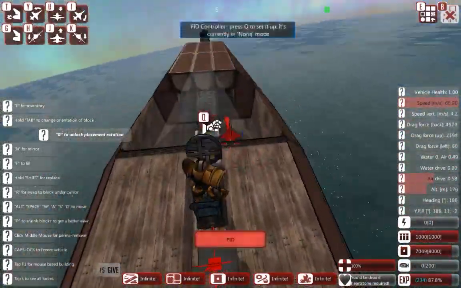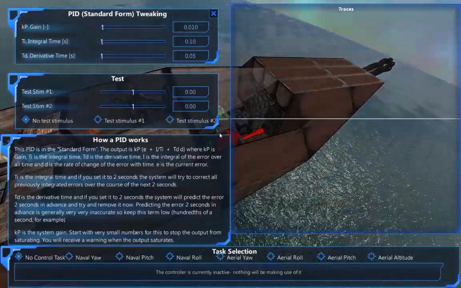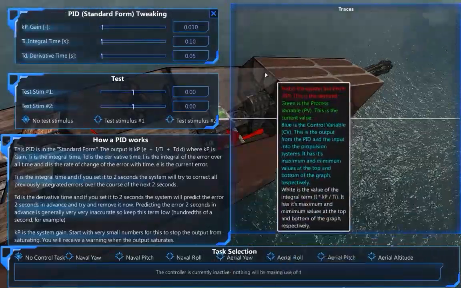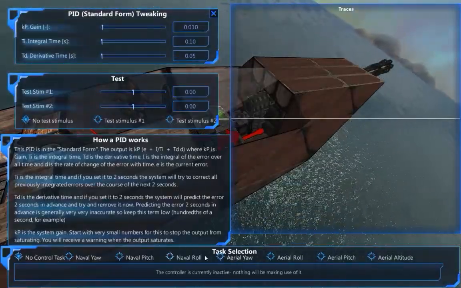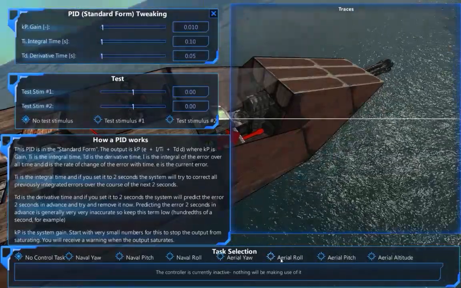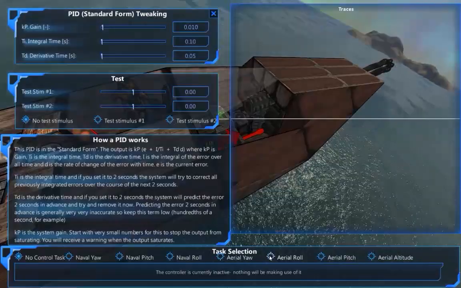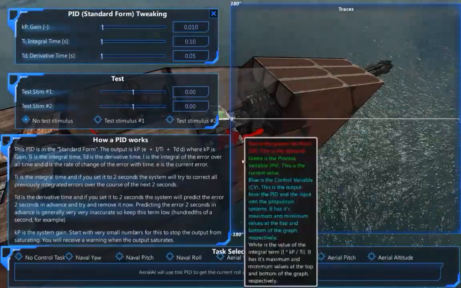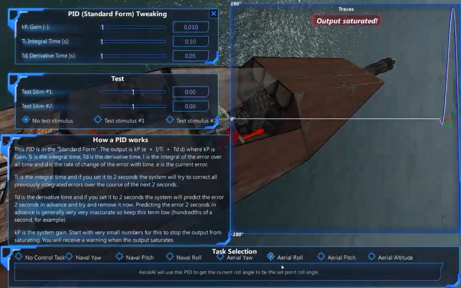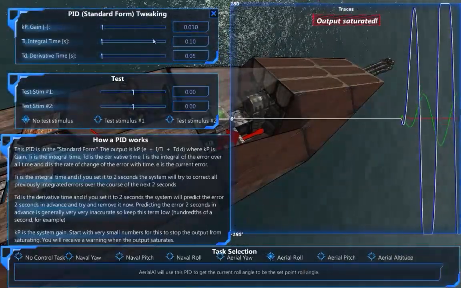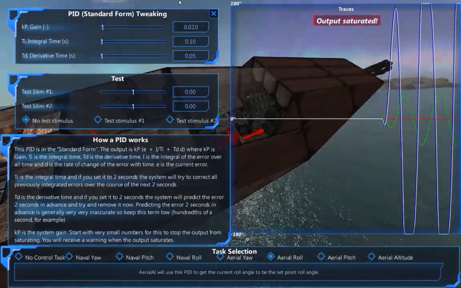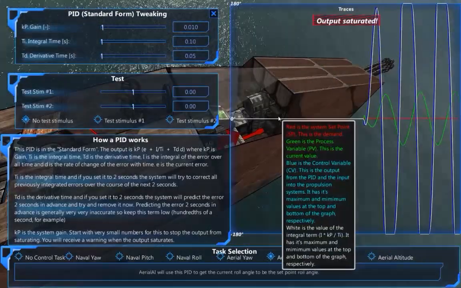So let's start with looking at what's actually in here. The first thing you want to do is select what exactly you want to control. In this case, let's look at aerial roll first. When you click on this, you immediately see some kind of confusing graph and numbers and all kinds of sliders and things.